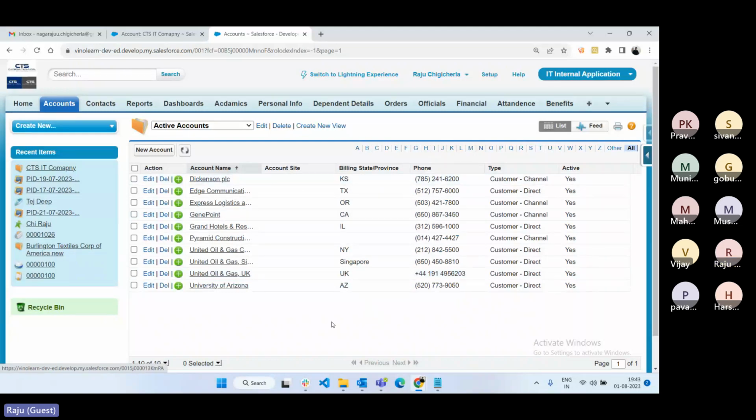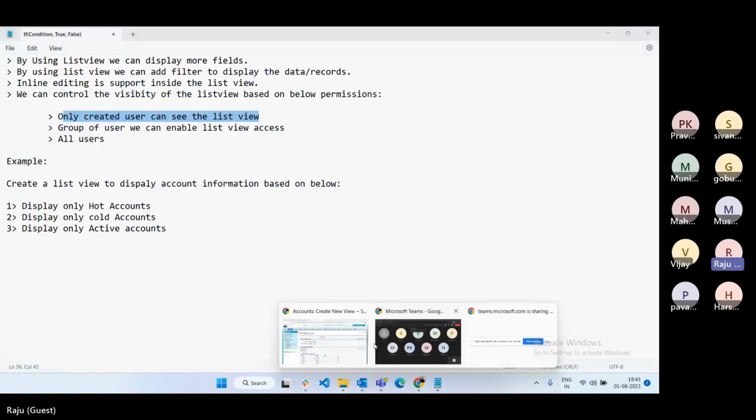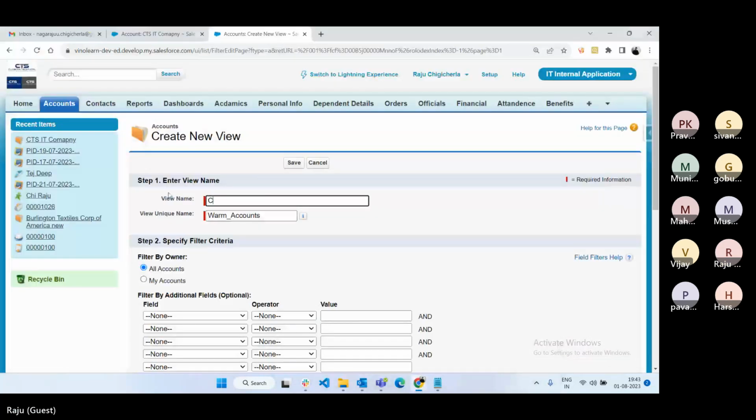Now create one more simple one, that is warm accounts. That is what they're asking, right? Go to here, cold accounts. Do you want to add more, cold active accounts? Maybe cold active accounts. Active accounts we can display.